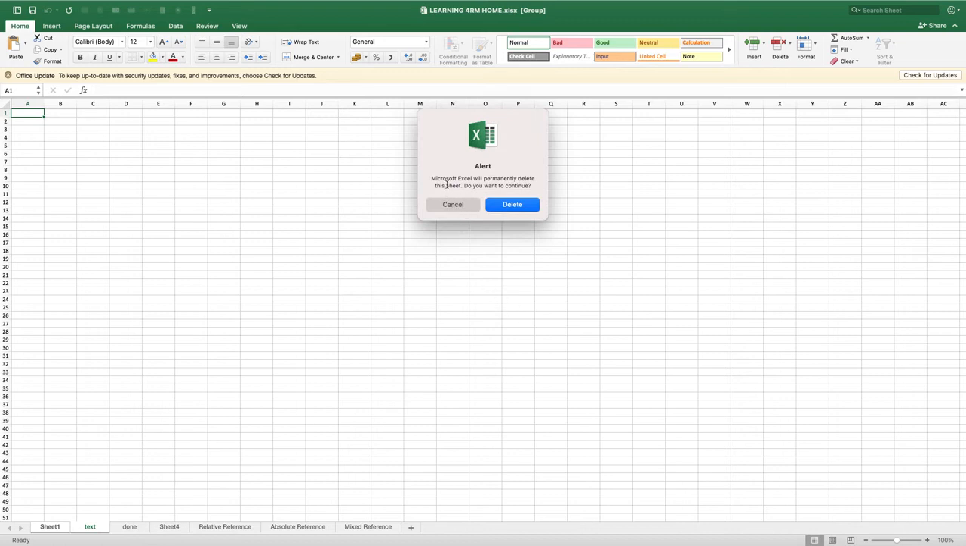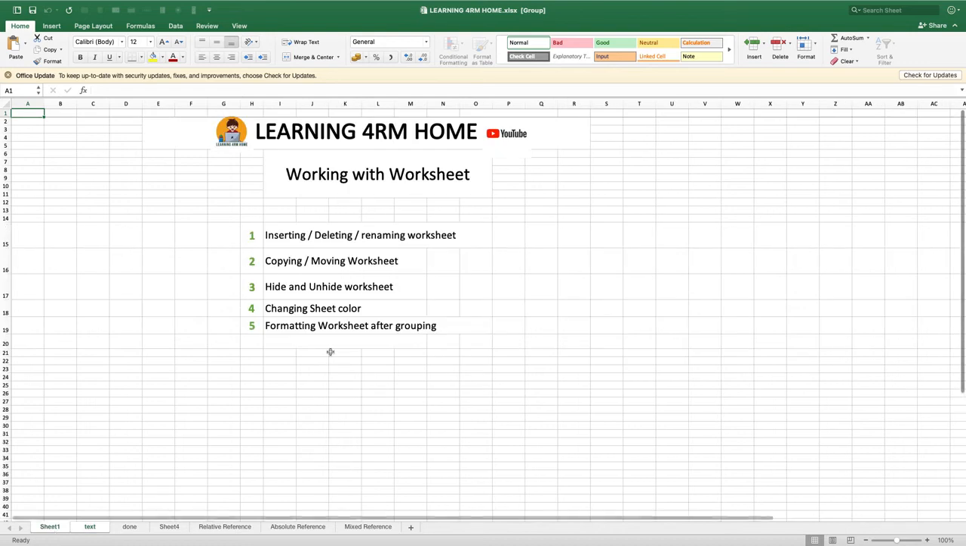So this is Microsoft Excel asking: will permanently delete this sheet? Do you want to continue on? No. So I don't want to delete this sheet 1. Okay. So before you delete any sheet, make sure it is necessary for you to, and you've saved it already. Else, if you delete it, it deletes permanently and you can't recover. Okay, so that is a way to delete single sheet and multiple sheets as well.